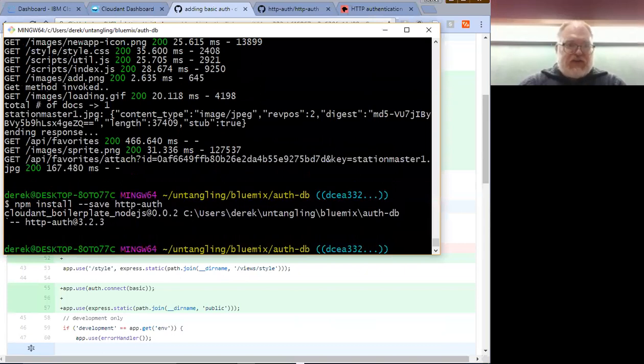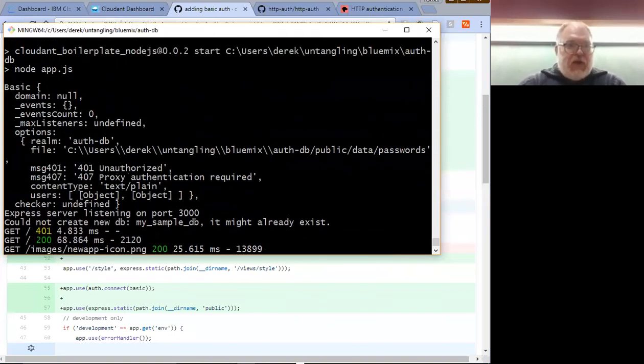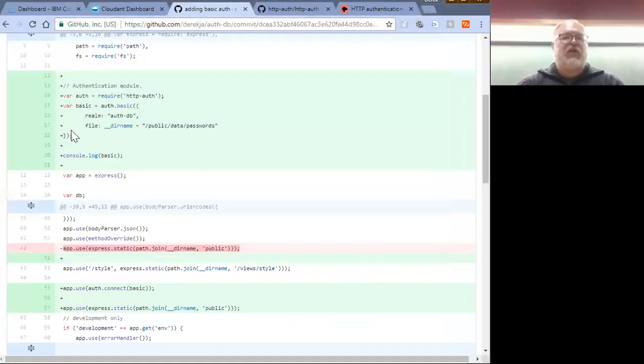And that is where some of the messages that came up came from. It was telling me the options, the basic options, the events count, that it's got the realm and the file, and that they've got a 401, 407 message. These are just the things that the package itself sets up as things that are required for basic authentication. So I didn't have to add those. They just came with the package.